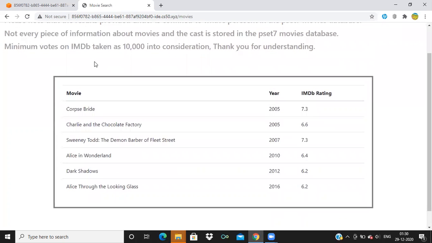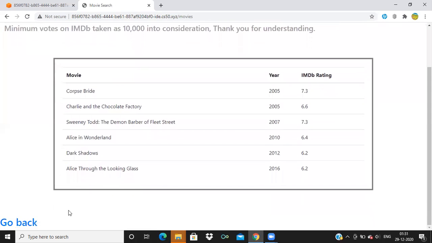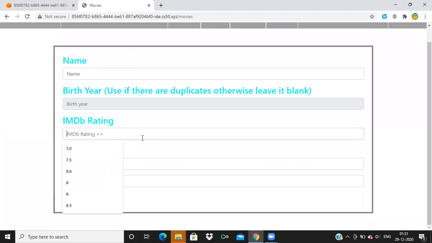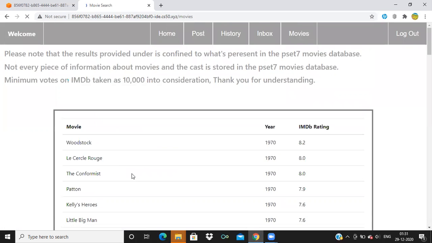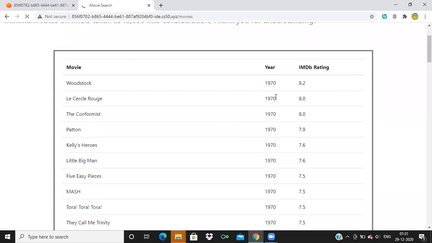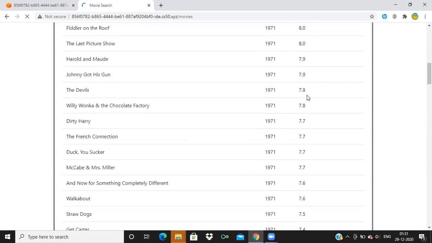And minimum votes are taken as 10,000. So if a movie is present in the database and let's say it does not have at least 10,000 votes, it's not going to show up in the results section. You can provide any field, at least one field would do. Like let's say 7.2 IMDb rating. It gives me the movies with IMDb rating of at least 7.2. These are sorted year ascending and IMDb rating descending.